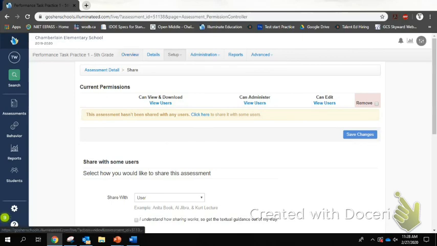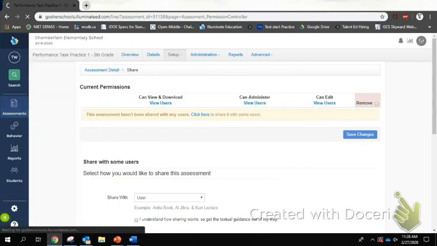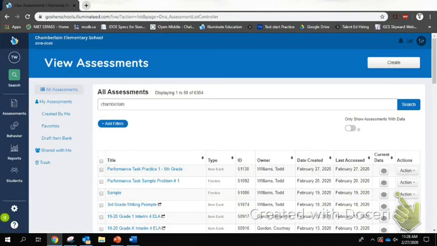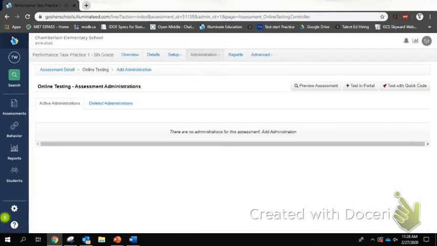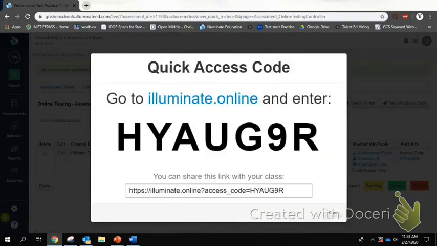Plain and simple, that's all it is. If you go back to that assessment and you want to give it to your students, all you simply do is go to action, administer. And once you do that, you can do test with a quick code. So click test with a quick code, and the code's going to come up right here. And there you go. That's the end of this video.